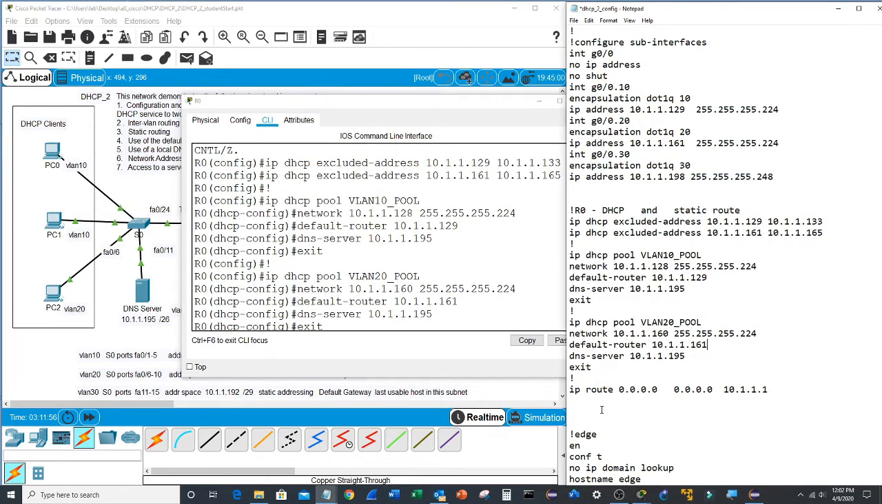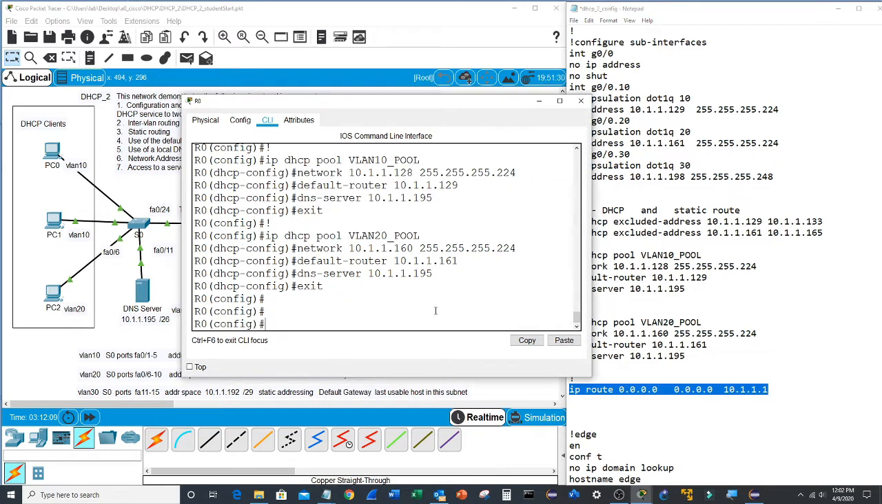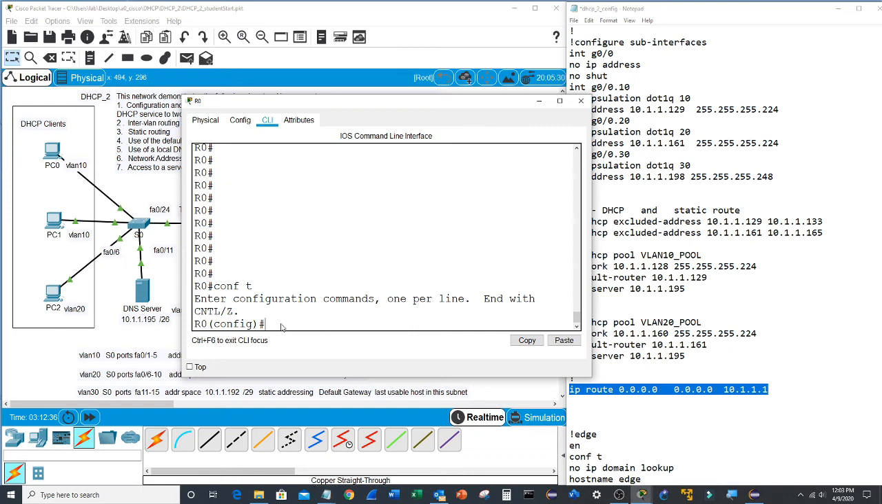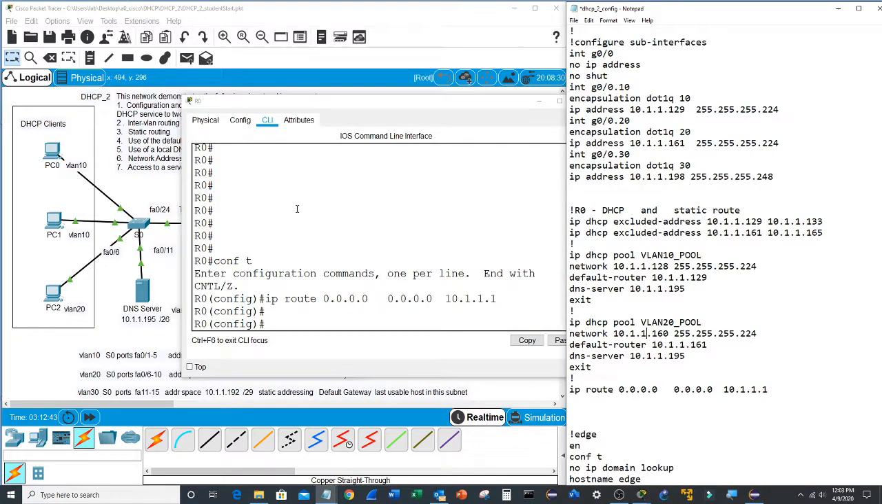And finally, on router R0, we need to configure a static route to a default gateway. Our gateway of last resort will be the next router, edge, at 10.1.1.1. And so that completes our configuration of router R0.